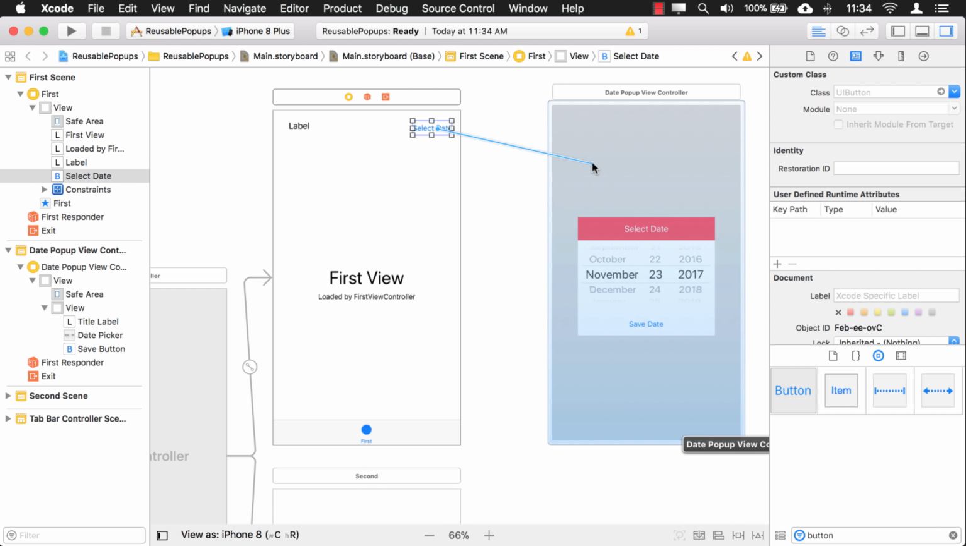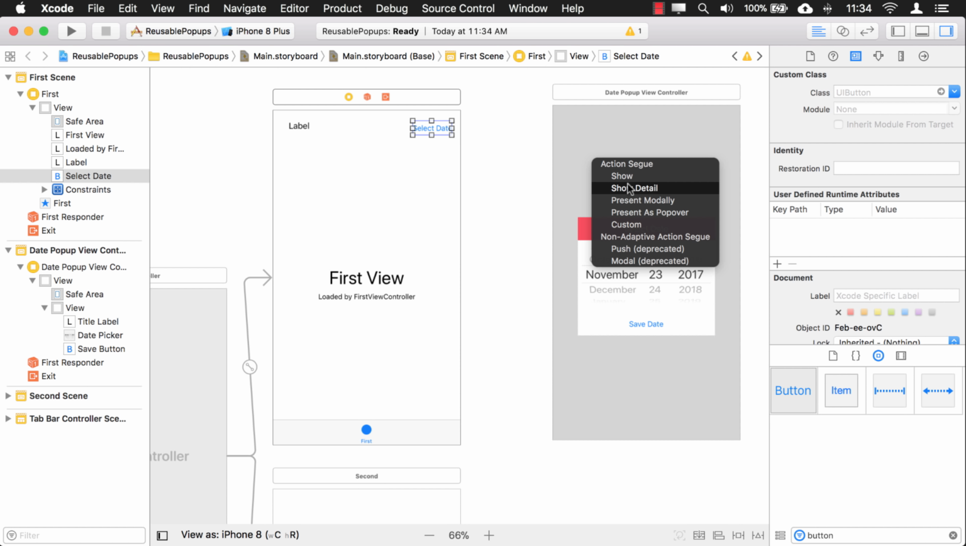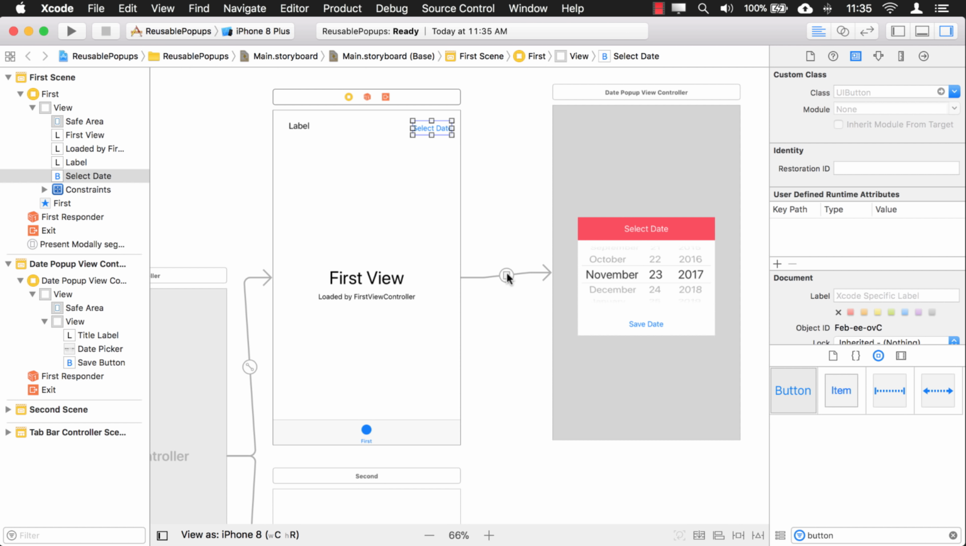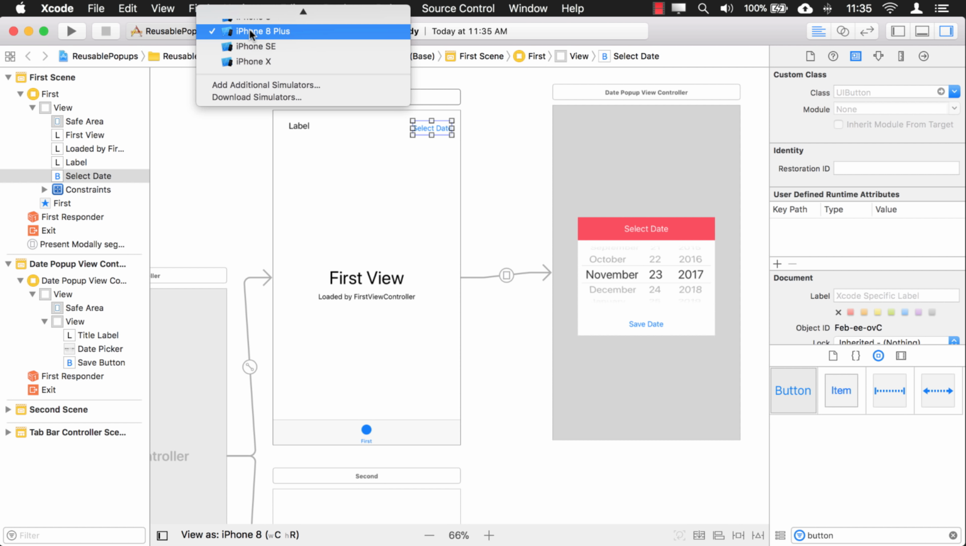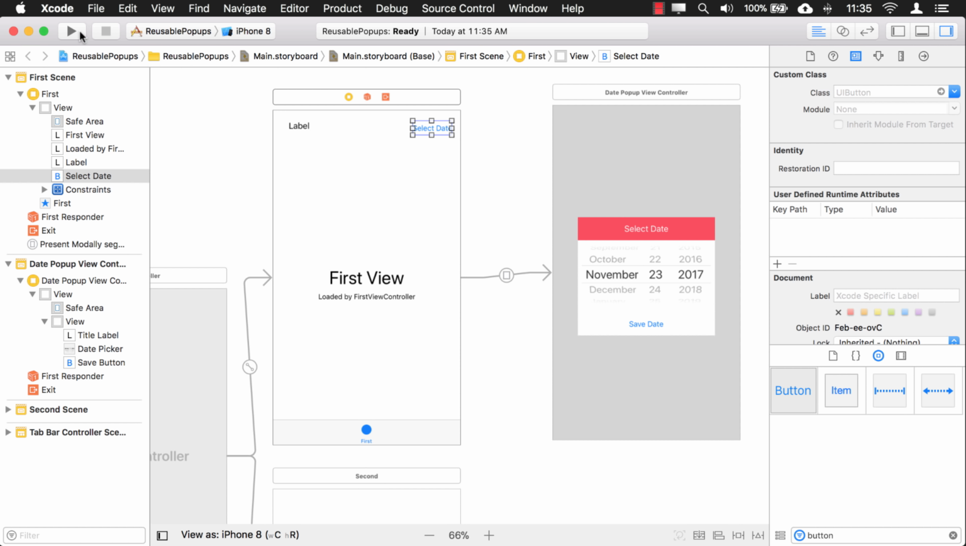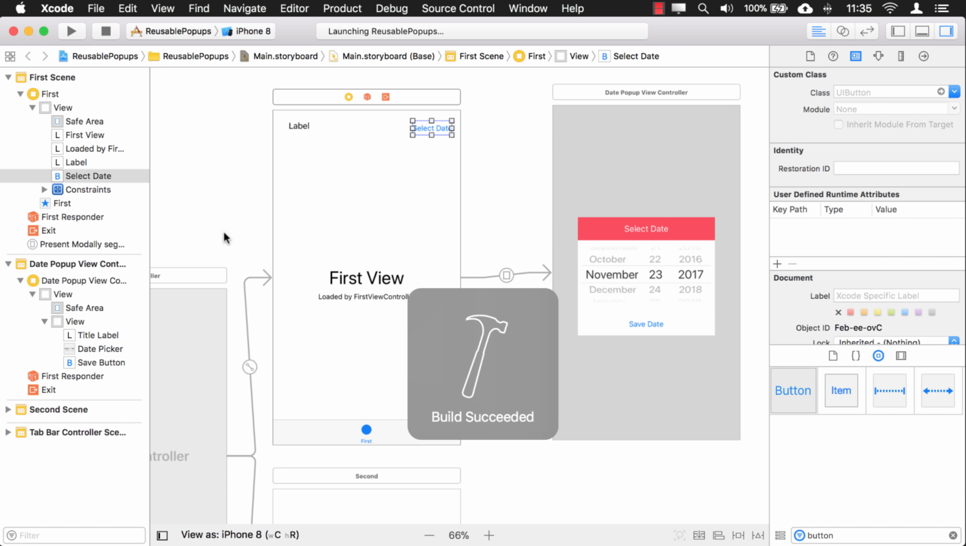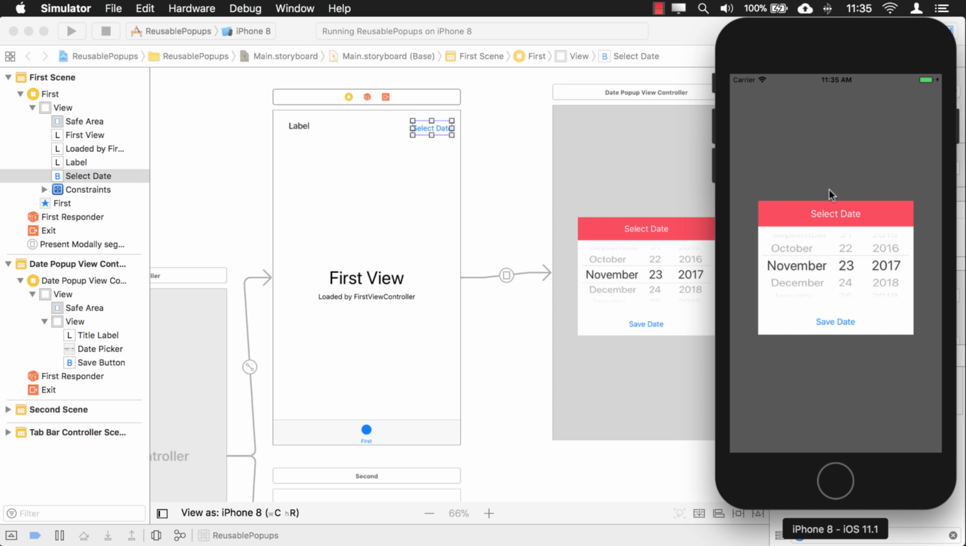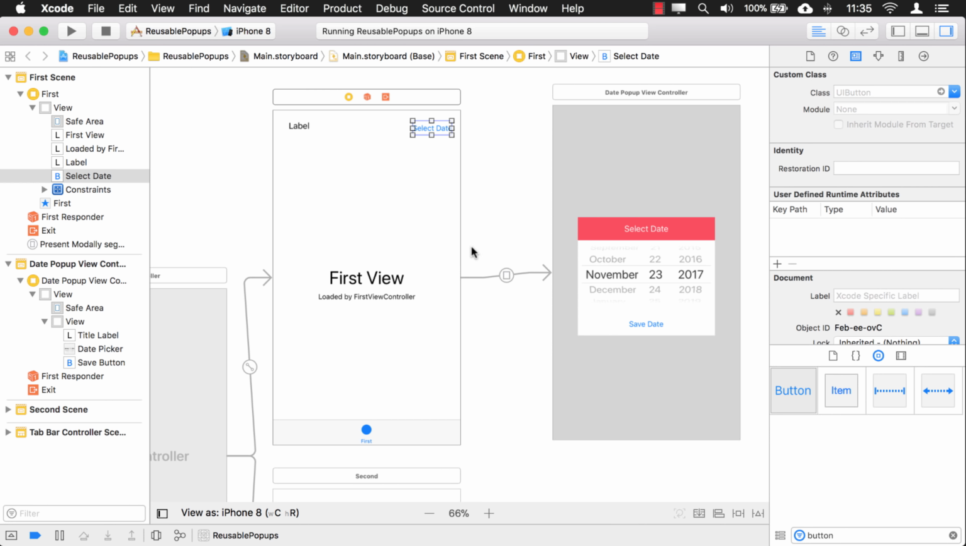And then we want it to open up this pop-up right here. So I'm going to select the present modally to show as a pop-up. There's one more thing that we have to do in order to show this as a pop-up, because if we just run it right now, let me show you something. Okay, if I click select date, now notice I can't see the view controller behind it. So there's something that I have to change in order to do that.